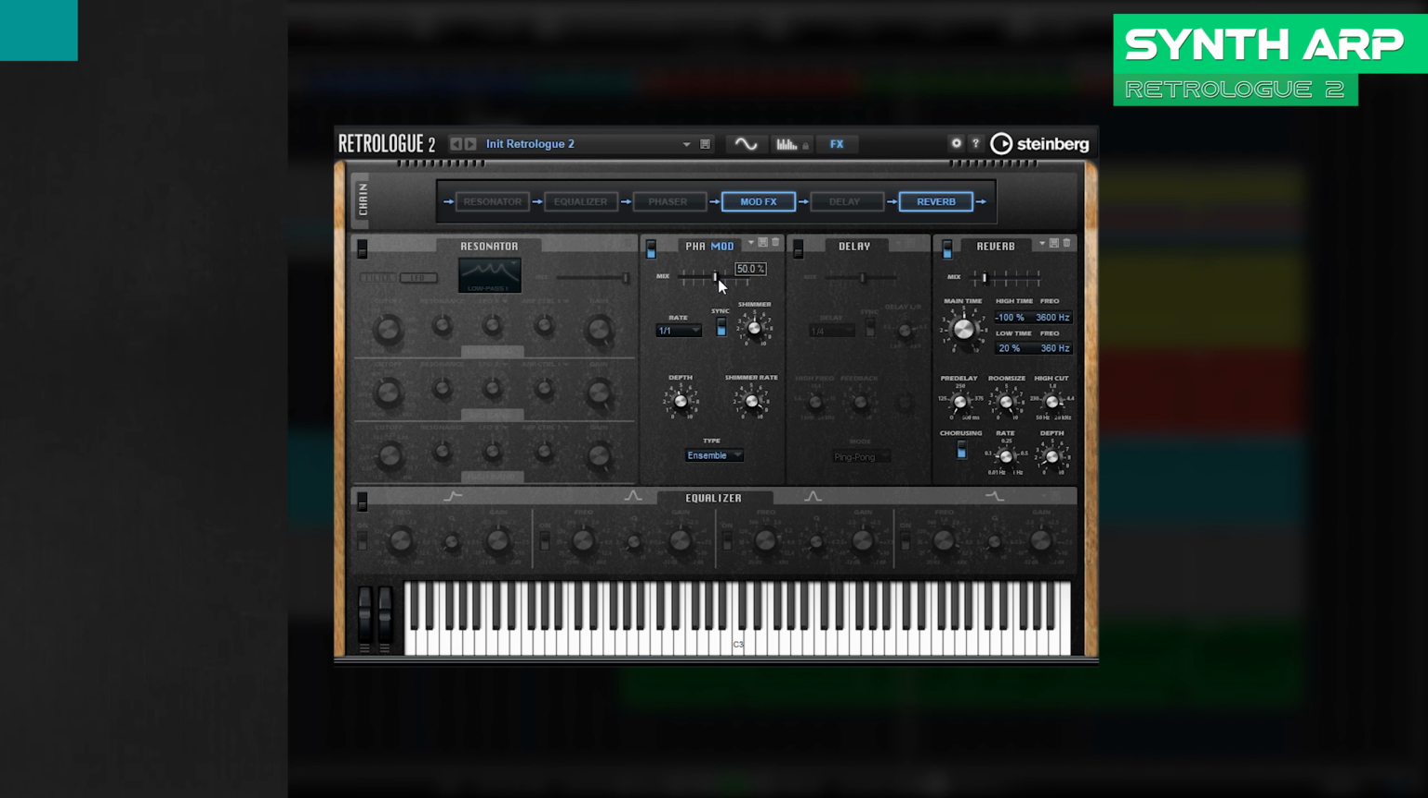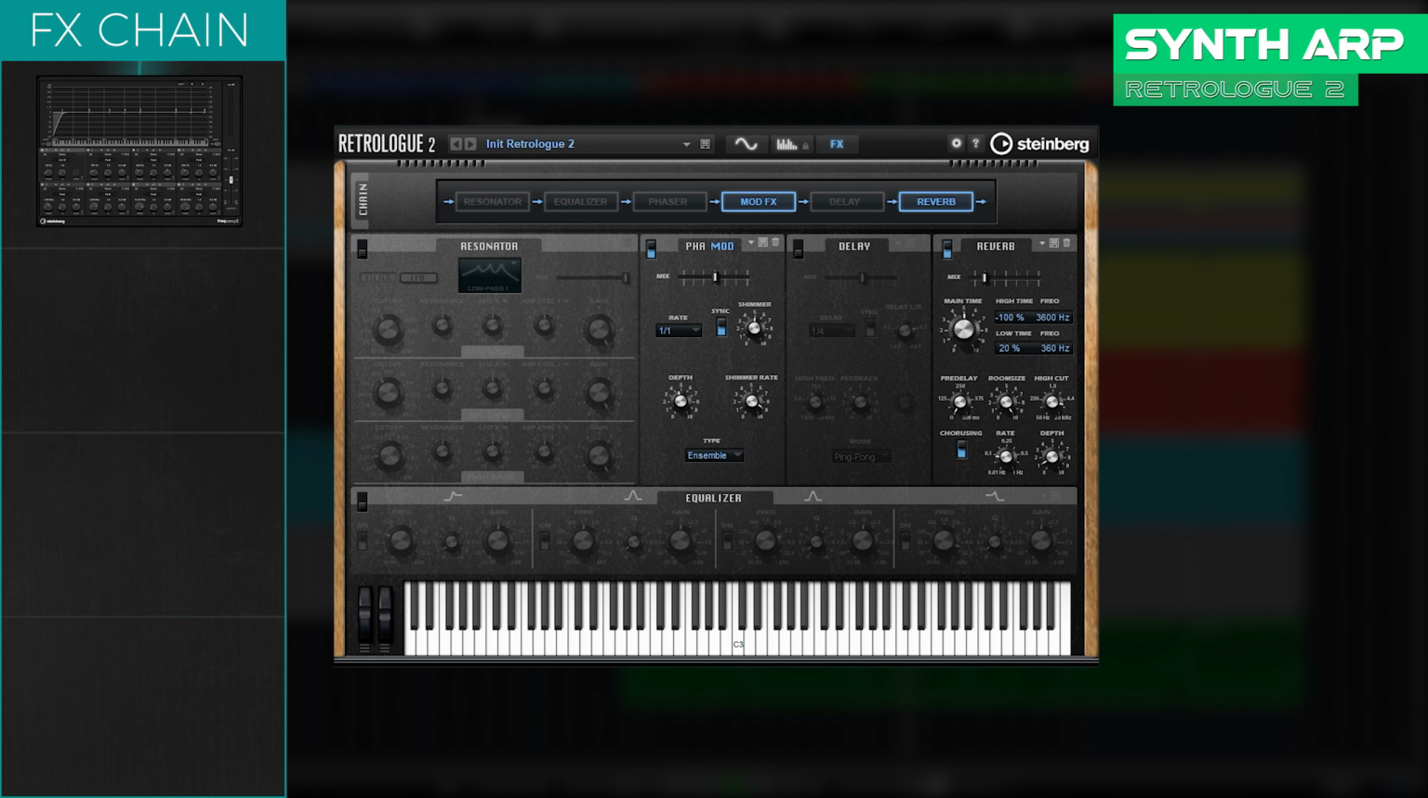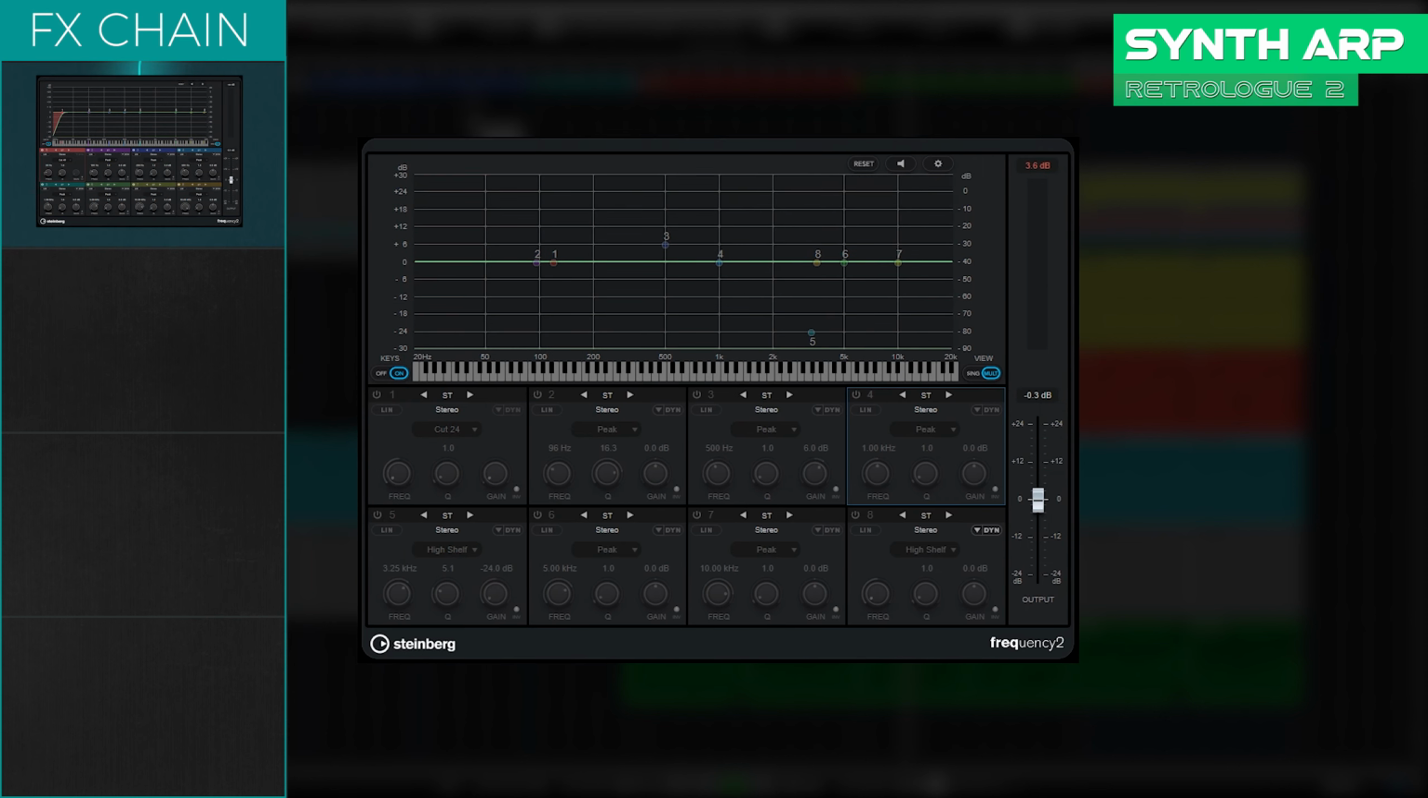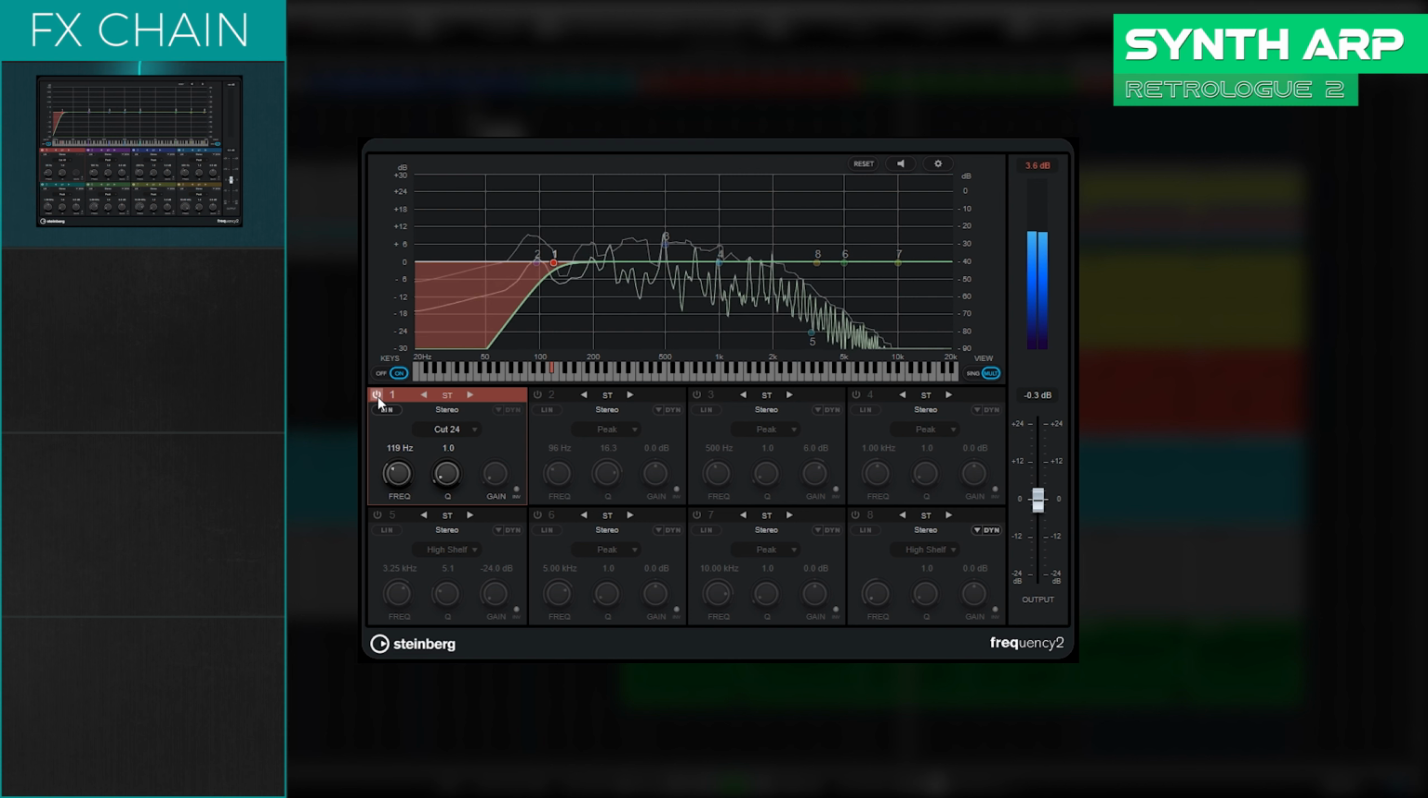Okay, I'm pretty happy with that, but maybe I want to add a touch of EQ. So I load Frequency 2. I want to let pass just some mid frequencies. So I cut around 100 Hz and increase on 500 Hz.